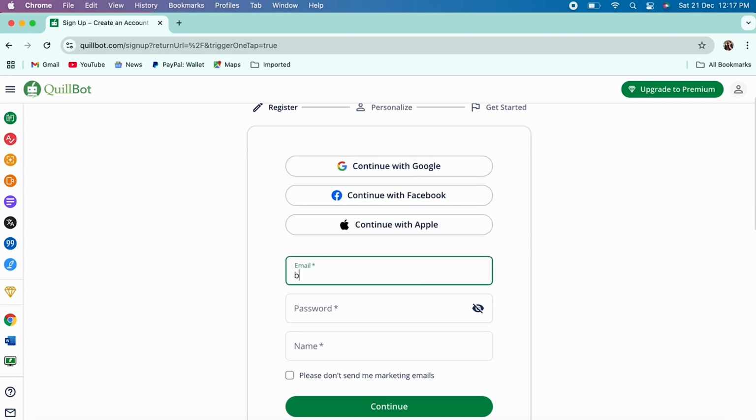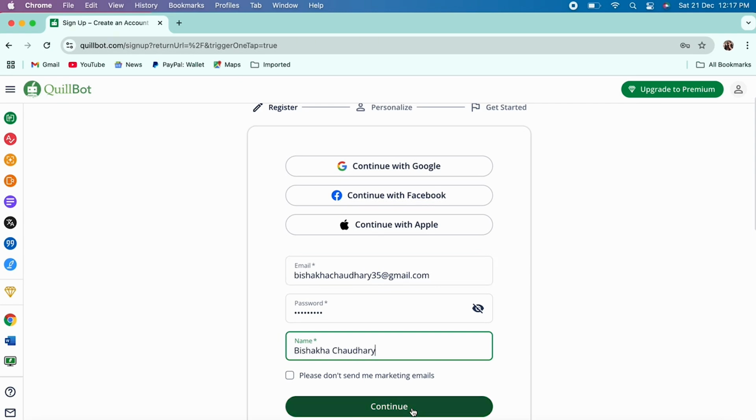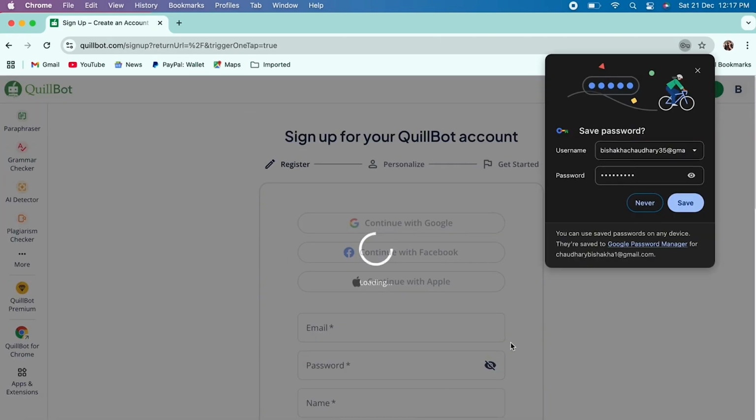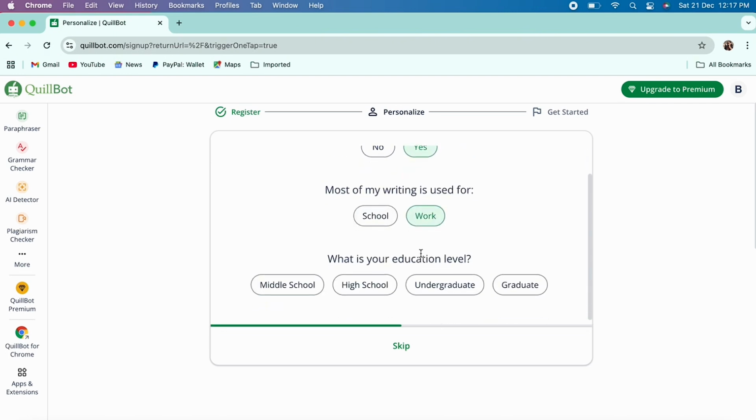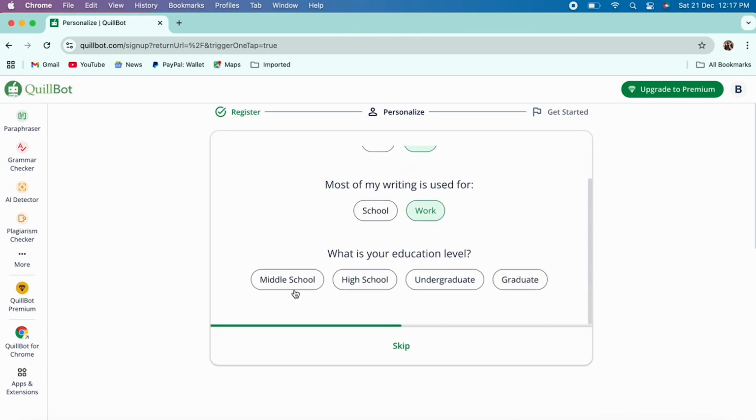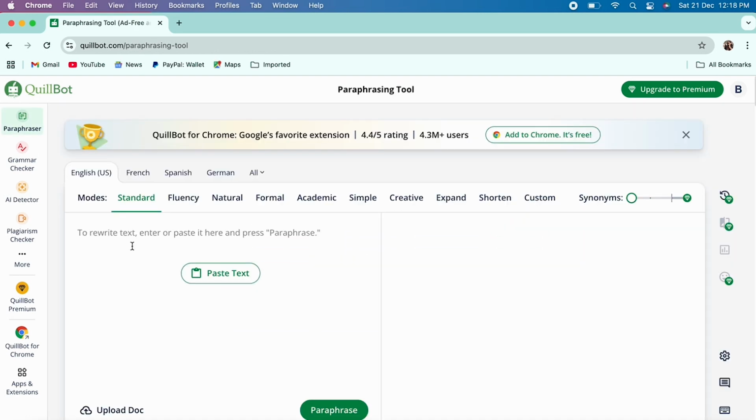In today's video, we will sign up using email. So go ahead and enter your name, password, and email, and further tap on the Continue button. You will further be required to answer a few questions, so go ahead and answer those, and with this, your account will be all set. So this is how you can create QuillBot account.